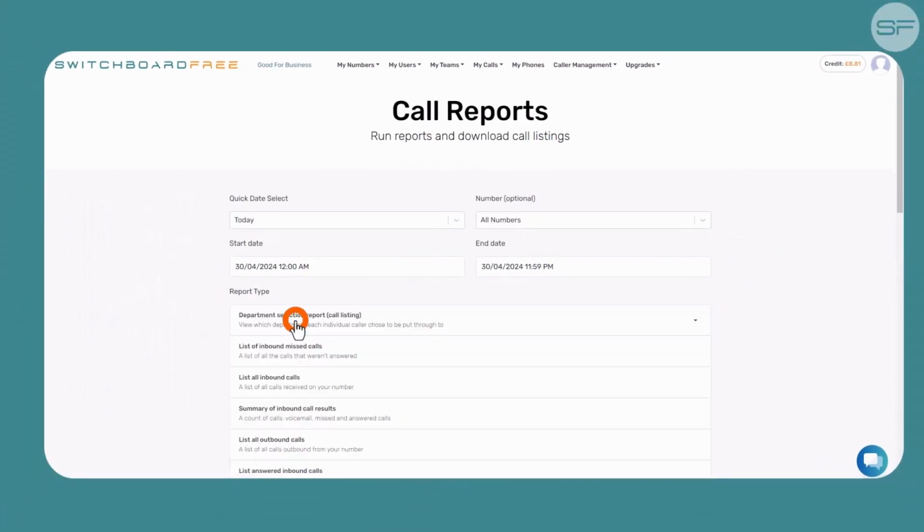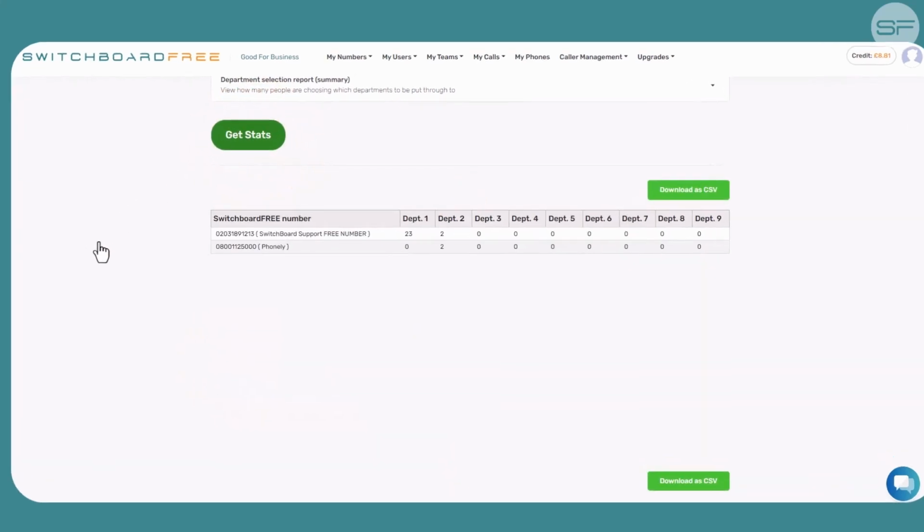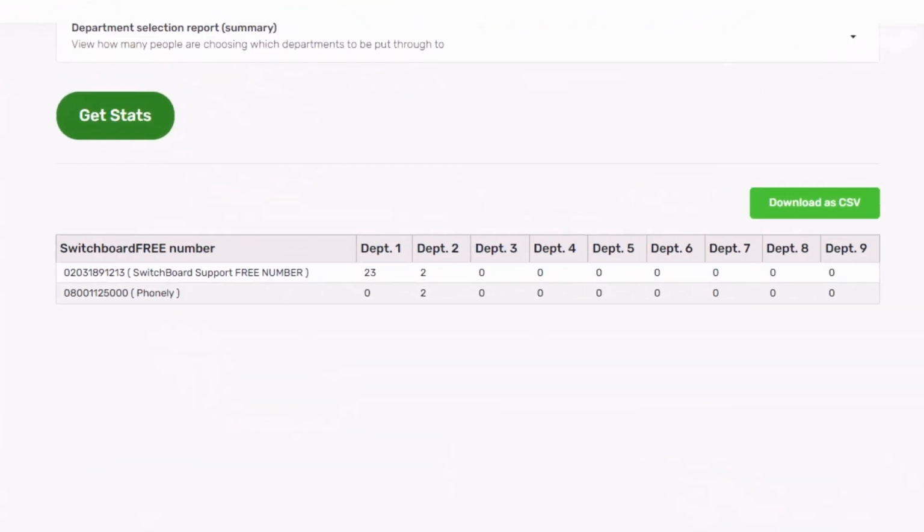If you instead just want to see a breakdown of how many calls were sent to each department, select the Department Selection Report Summary. This is ideal to give you an at-a-glance summary of which department is the most popular and receiving the highest call volume.